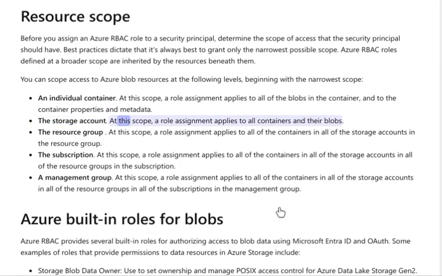At this scope, a role assignment applies to all containers and their blobs. The resource group. At this scope, a role assignment applies to all of the containers and all of the storage accounts in the resource group. The subscription. At this scope, a role assignment applies to all of the containers and all of the storage accounts in all of the resource groups in the subscription. A management group. At this scope, a role assignment applies to all of the containers and all of the storage accounts in all of the resource groups and all of the subscriptions in the management group.